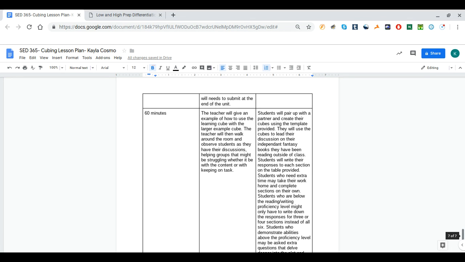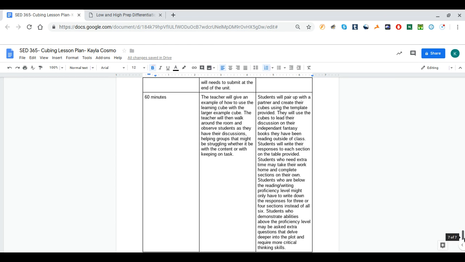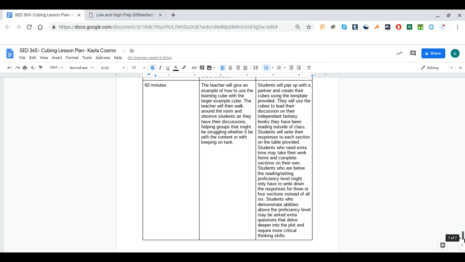The students will have to be paired up with a partner, and this will be decided with the popsicle sticks like discussed earlier. So with a partner, the students will create their cubes using the template provided. They will use the cubes to lead their discussion on their independent fantasy books that they have been reading outside of class. Students will write down their responses to each section on the table provided.